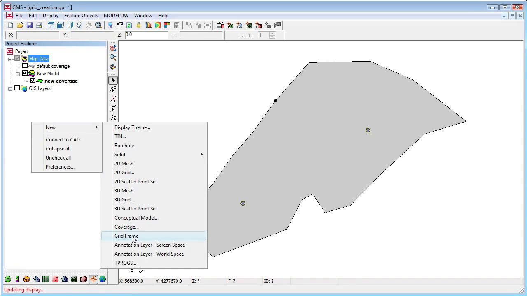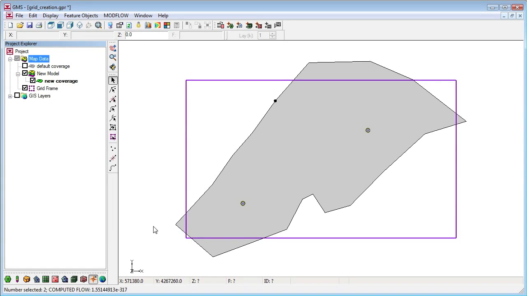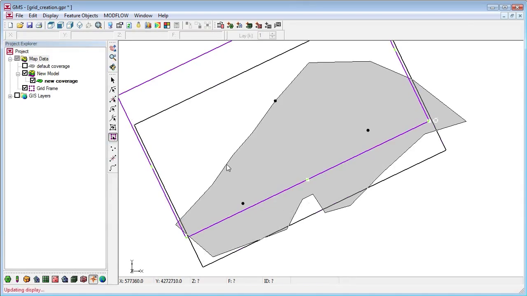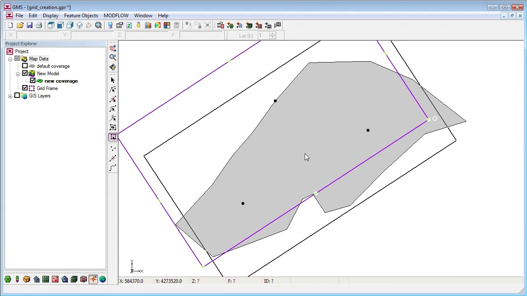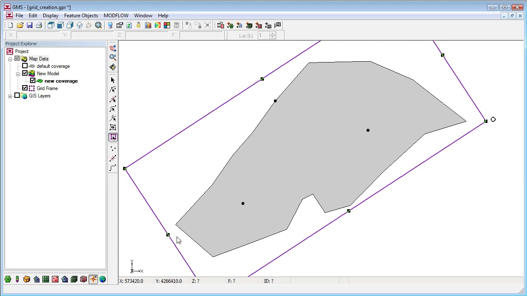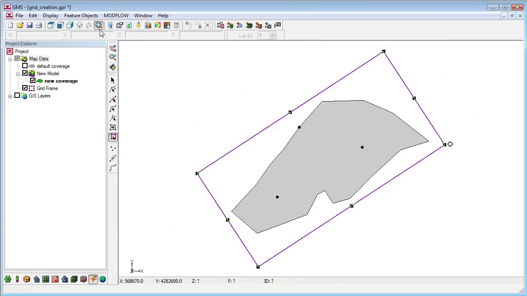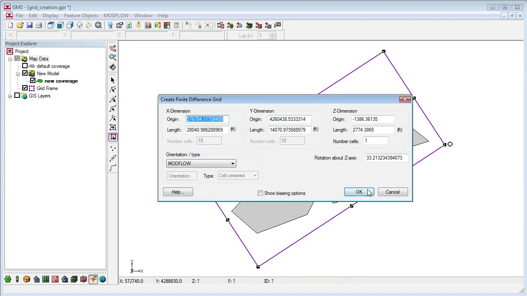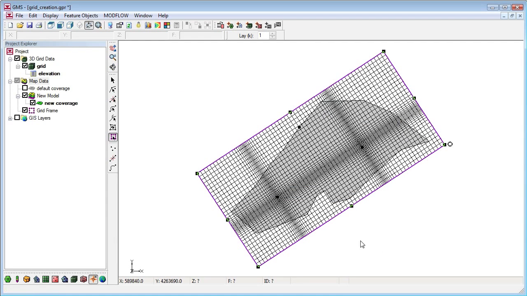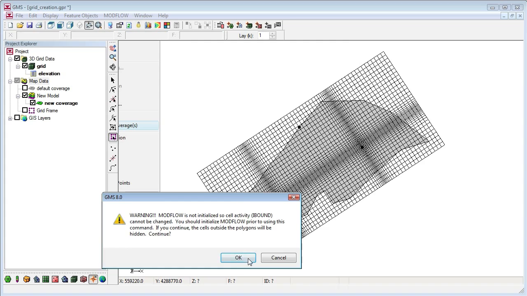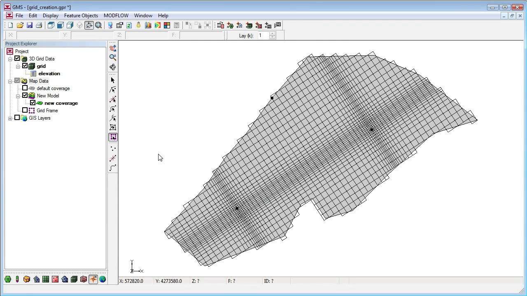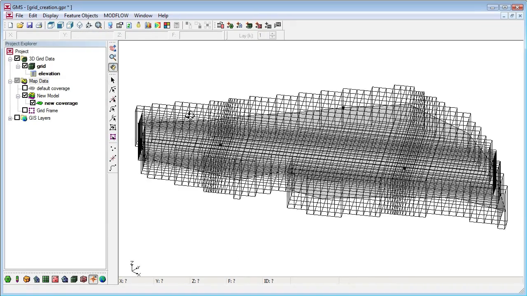For even more control, I can add a grid frame to the conceptual model. I can rotate the grid frame, move and resize it so it fits my model domain. Now when I press the Map to 3D Grid button and bring up the Create Finite Difference Grid dialog, I see the rotation angle is not 0. The resulting grid is a rotated grid that is refined around my wells.